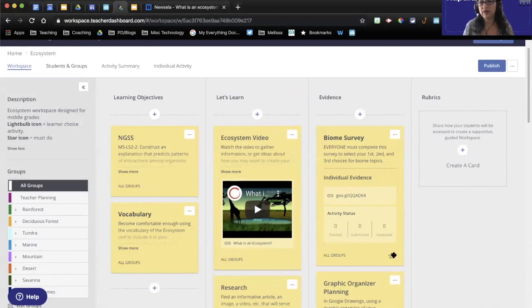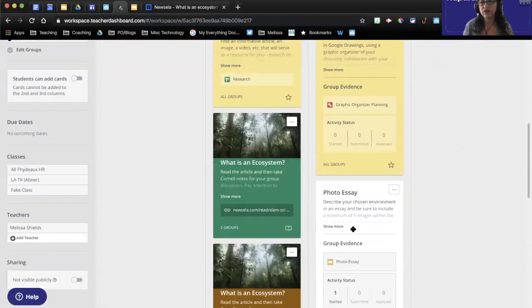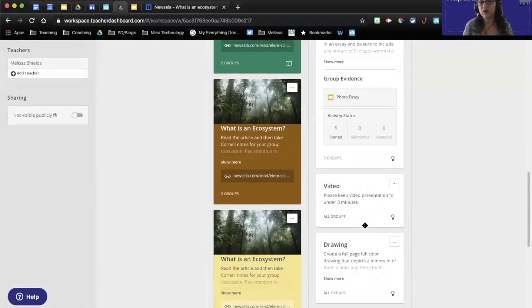Kids would know that this is a must do. They need to complete the survey. They must do the graphic organizer. And these are where I let them have a choice. So these would all appear.